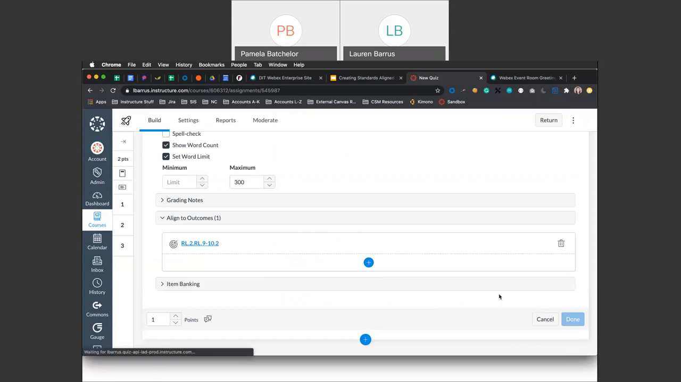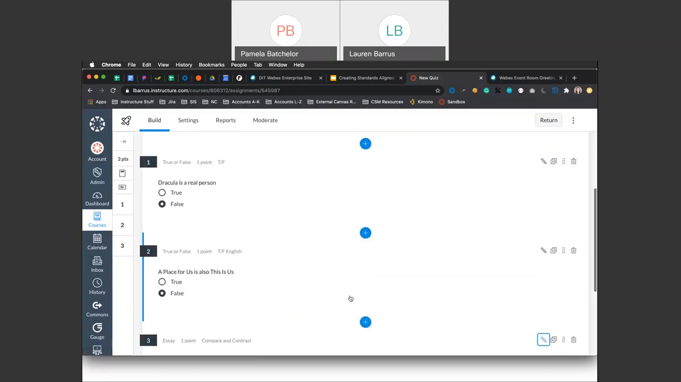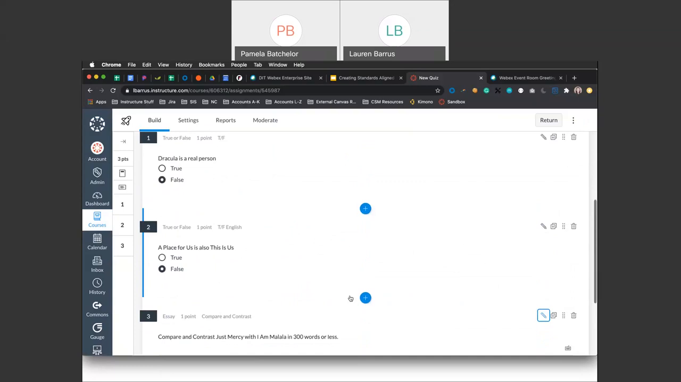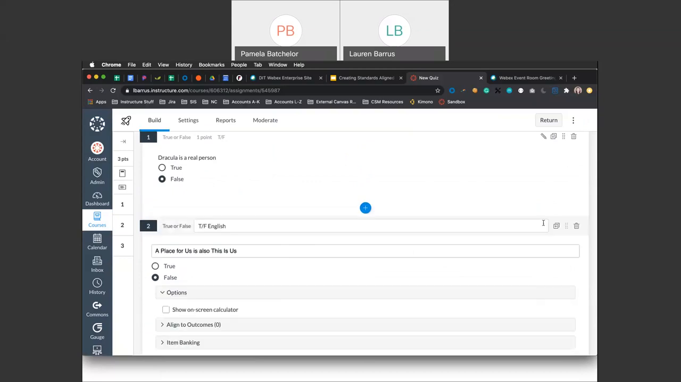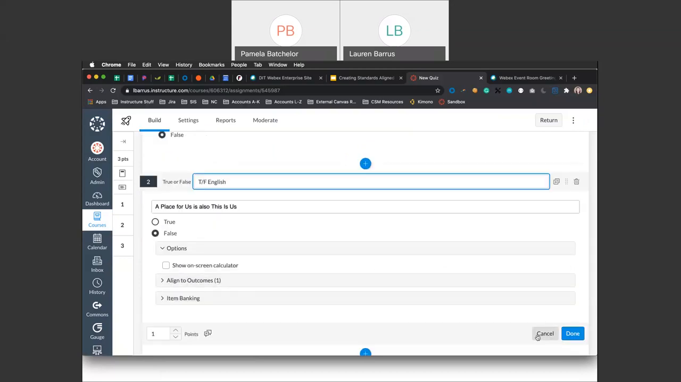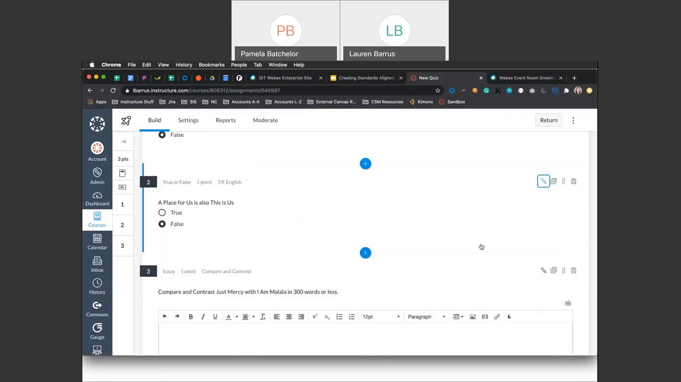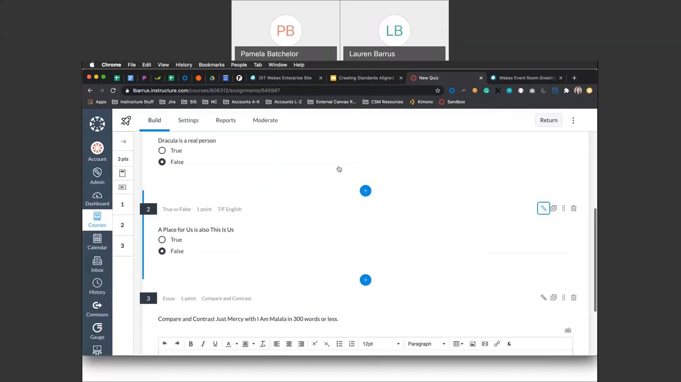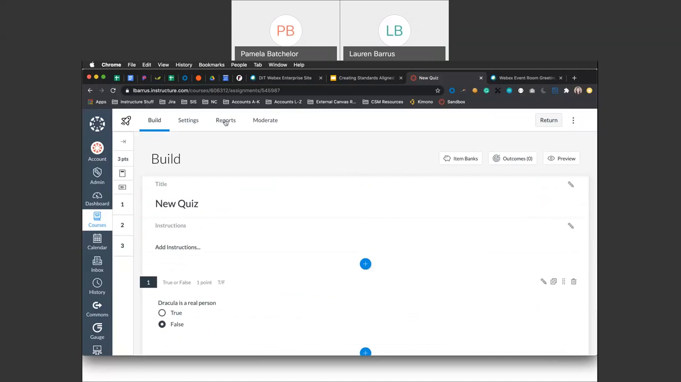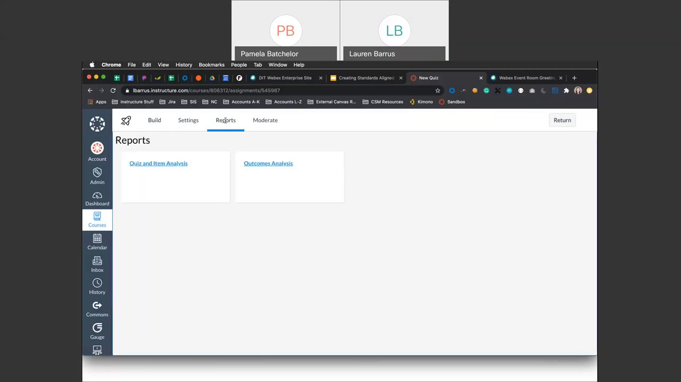And now we have those questions. Obviously when you're looking at it, you can't just see that it's aligned to an outcome. But if you edit, you can see here that it's aligned. So as I mentioned, new quizzes does not feed into the Learning Mastery Gradebook, but there are some reports available. So up here, you see the reports option. And mine don't have any data in them because it's a fresh course, there's no content or anything.